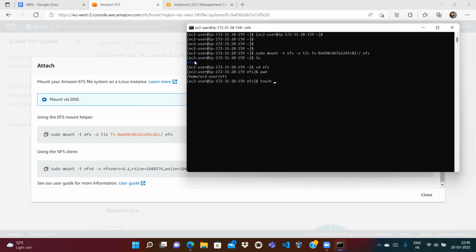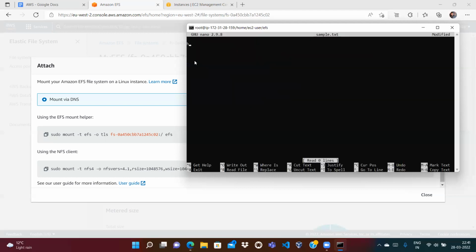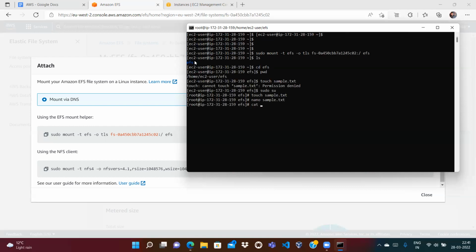So let's create a file, sample.txt. Okay, it's a permission error. So sudo su, touch sample.txt. Let's write something: Hi, I am a sample.txt file. Let's save it. Let's cross verify whether we have the content or not.